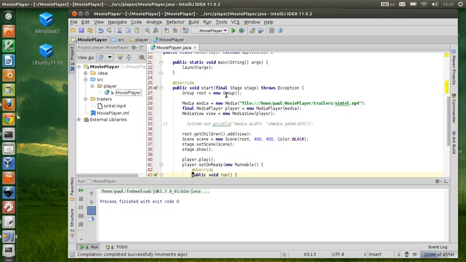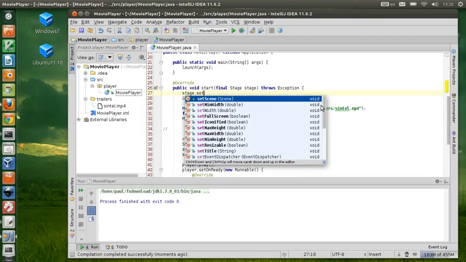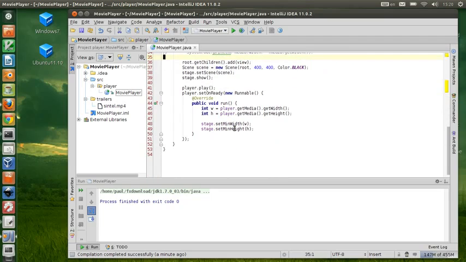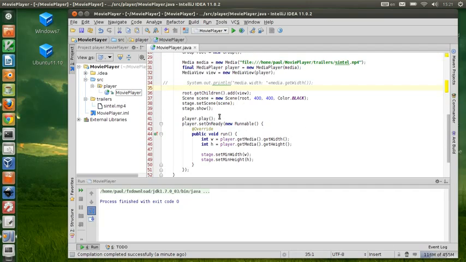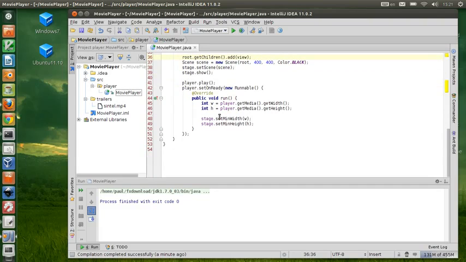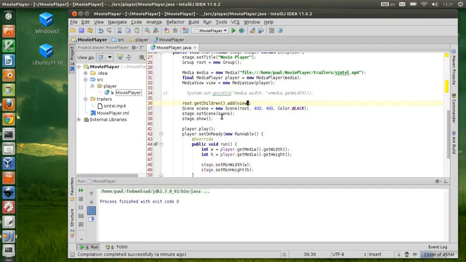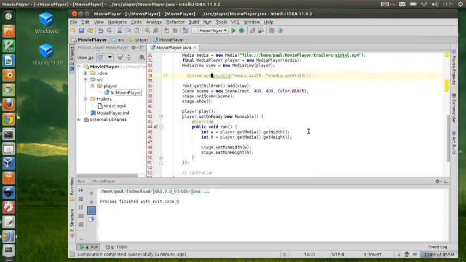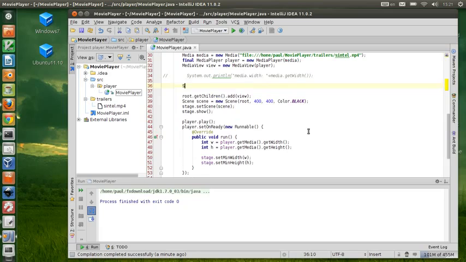Now let's set the title of the stage to be trailer player. Okay, movie player. What we need to do next is we need to create a controller. The controller should be slider. Here's how we get the slider. Sorry, it's called slider.